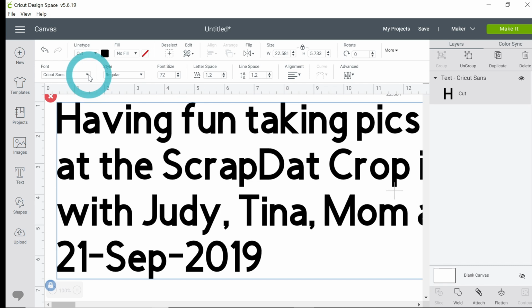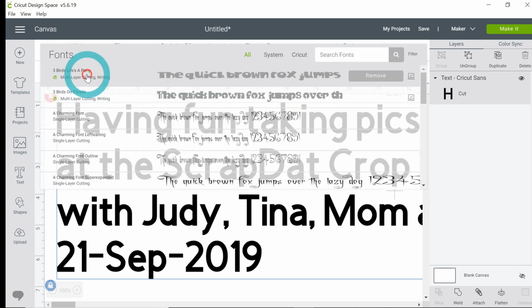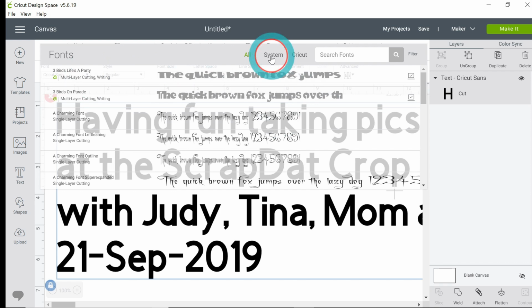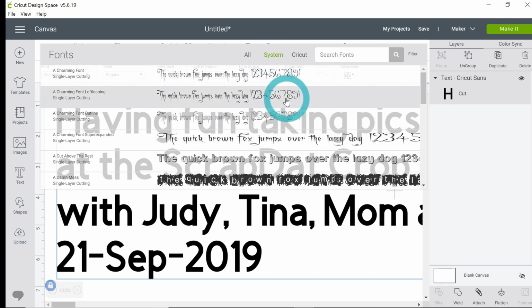I'm going to go ahead and click on this down arrow, and that will show me all of the fonts available in Cricut. Now this includes things that you have purchased, as well as Cricut Access and anything you have installed on your computer. So if you want to see just the fonts you have installed on your computer, you can click on System. And if you want to see the fonts included with Cricut, you can click on Cricut.